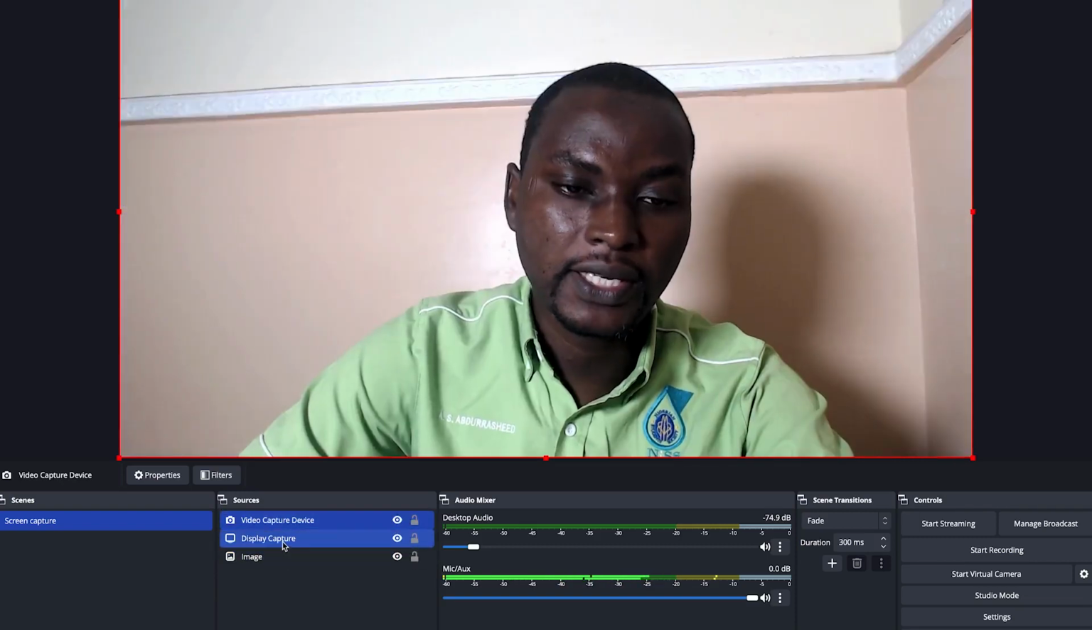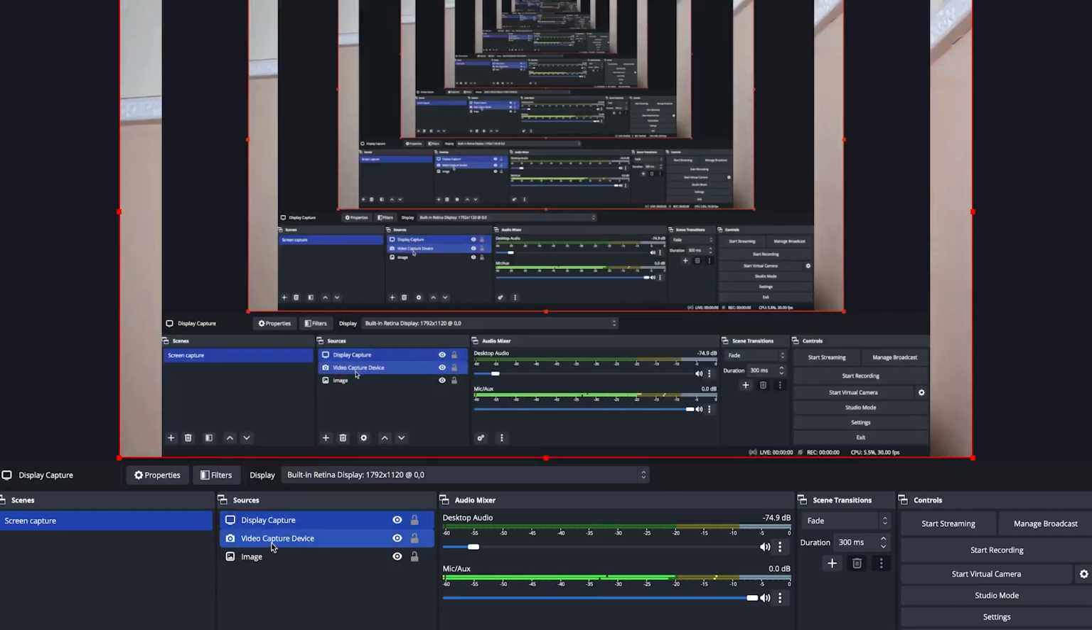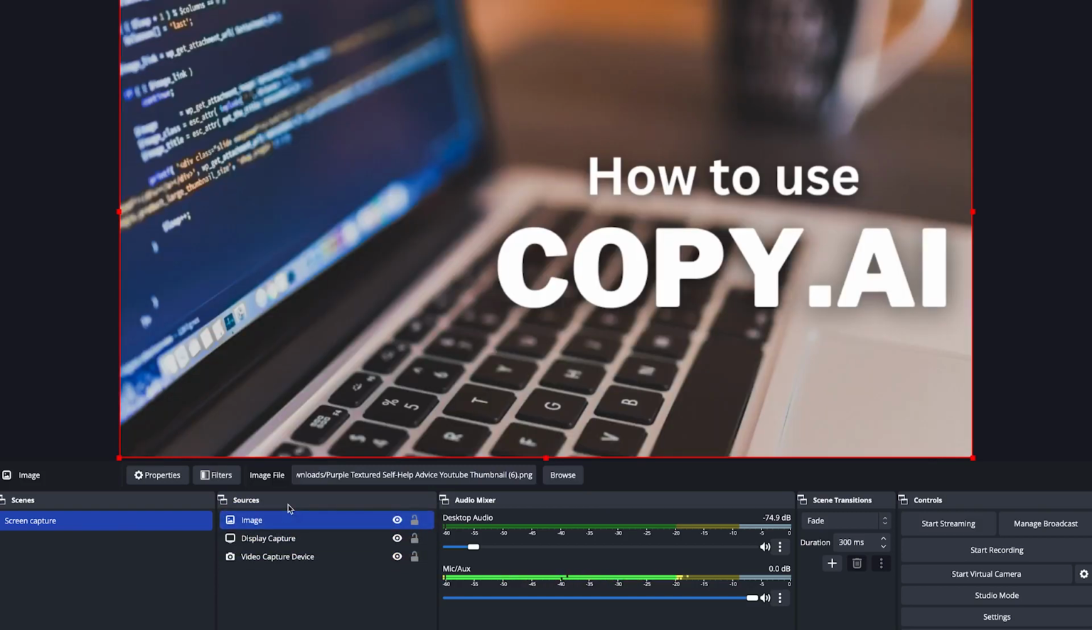So this is it. You have the option to play around with the different scenes and sources that you've added. You can move them accordingly. You can bring this one to the top. Okay, you can see now it's at the top, and you can take the image and bring it to the top if you're interested as well, or the video, or the screen capture.